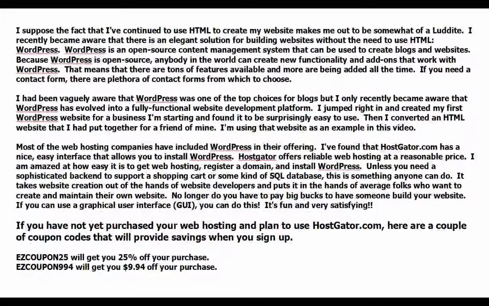I suppose the fact that I've continued to use HTML to create my websites makes me out to be somewhat of a Luddite. I recently became aware that there's an elegant solution for building websites without the need to use HTML. WordPress. WordPress is an open-source content management system that can be used to create blogs and websites.